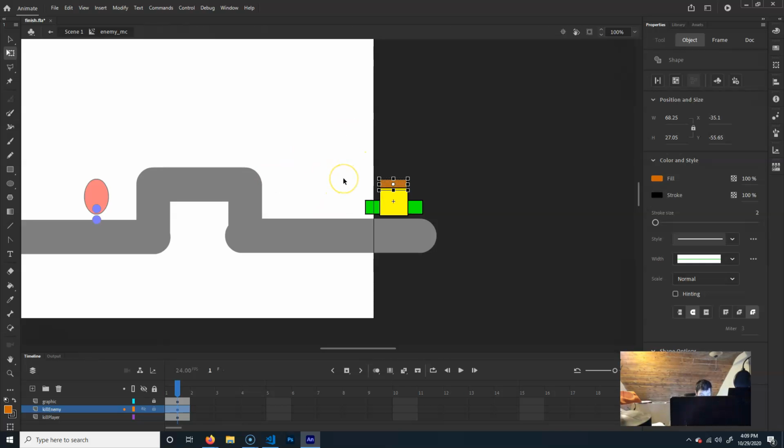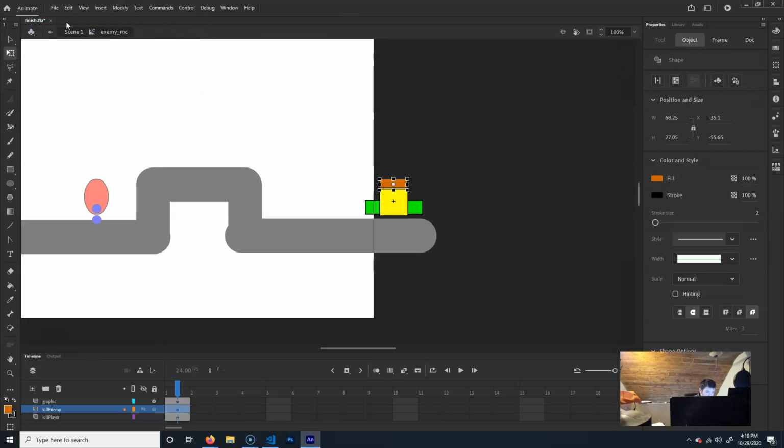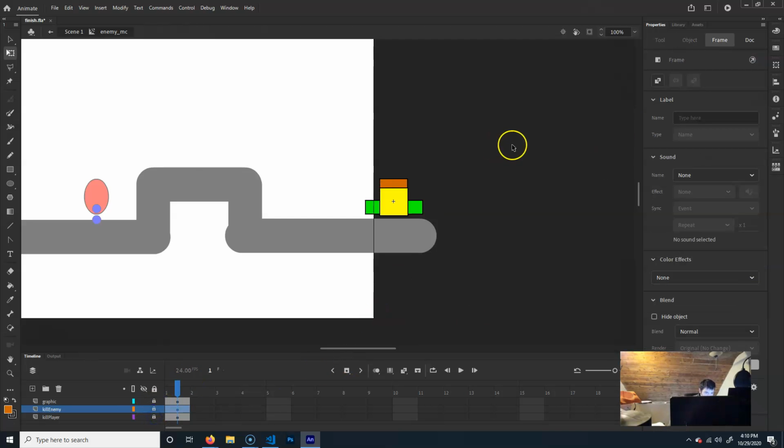Okay. Double click on it. I'm going to hit F8 to convert to symbol, and we're just going to call this kill enemy underscore MC, and you can probably guess what I'm going to name it over here. It's just going to be kill enemy. All right, good. So now we have, and we'll just lock all these layers so that there's no mess ups. Okay, good.